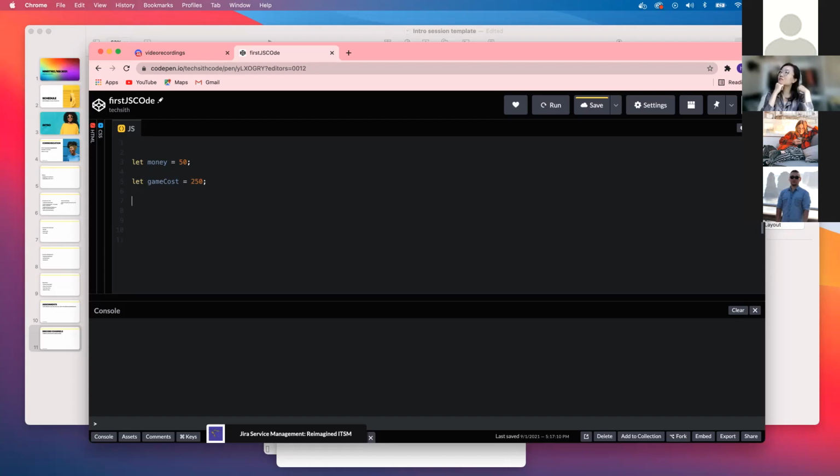So I need to know if I can buy this game. I mean, it's simple logic. It's a no-brainer. I can just look at it and know. But if I have to tell the computer to make the decision, can I buy this game or not? It has to make some decision. So there's something called if and else statement.